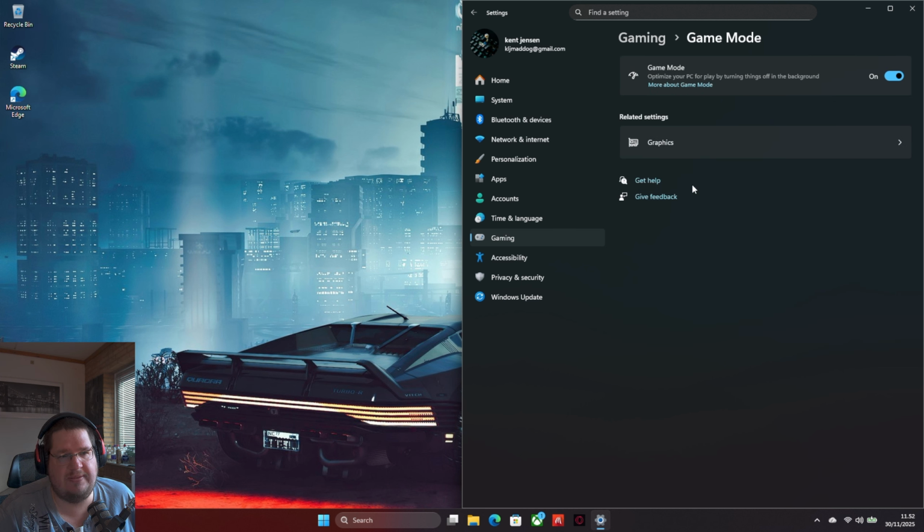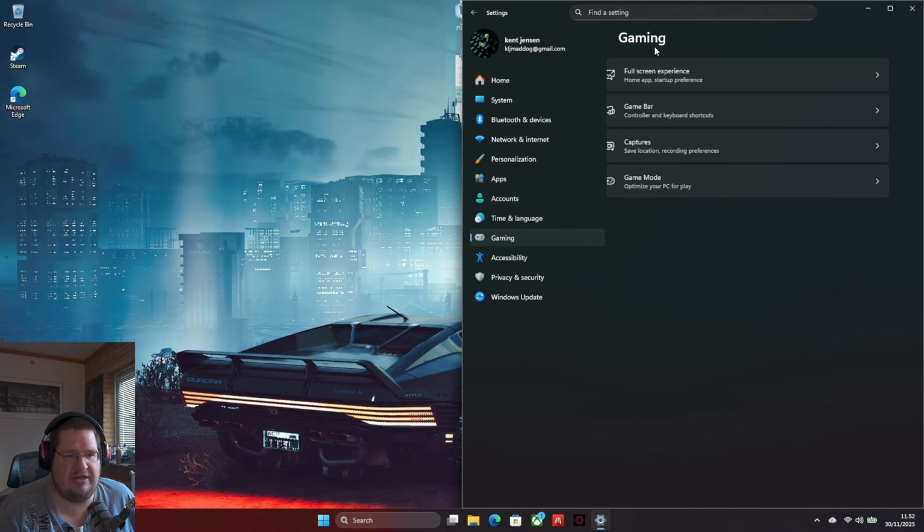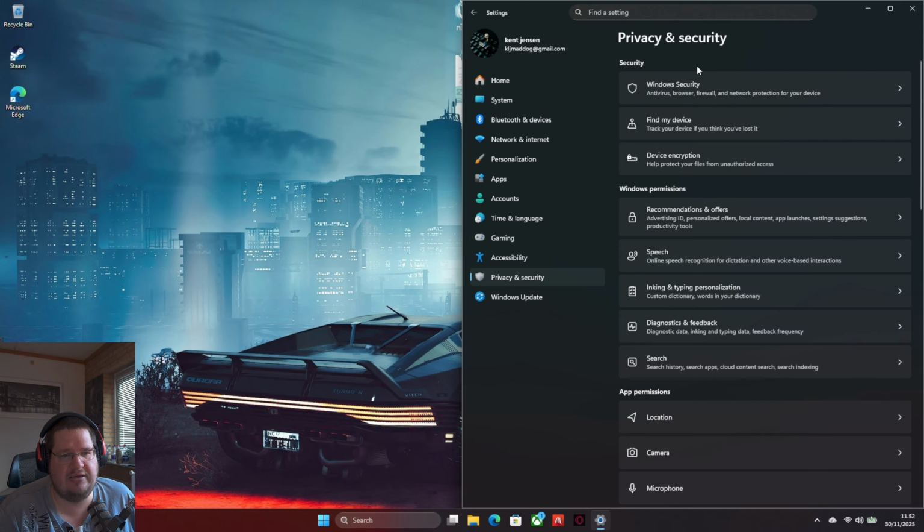Game mode. Again, some people... This is a little bit of a touchy subject, but I will recommend having this on. I've only had good experiences with it. On Windows 10, I probably would not, but here, accessibility, privacy, and security. Find my device, device encryption. You can kind of do what you want in here.